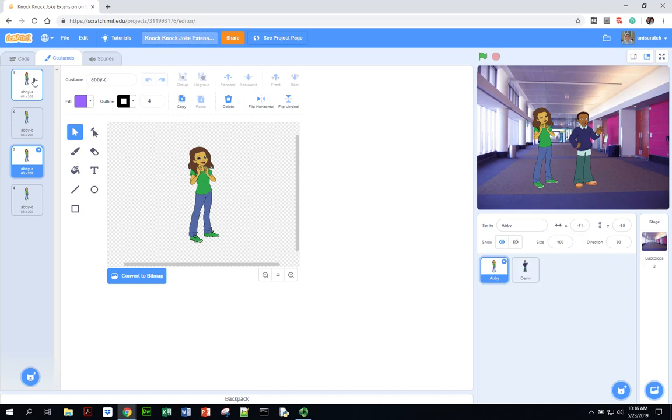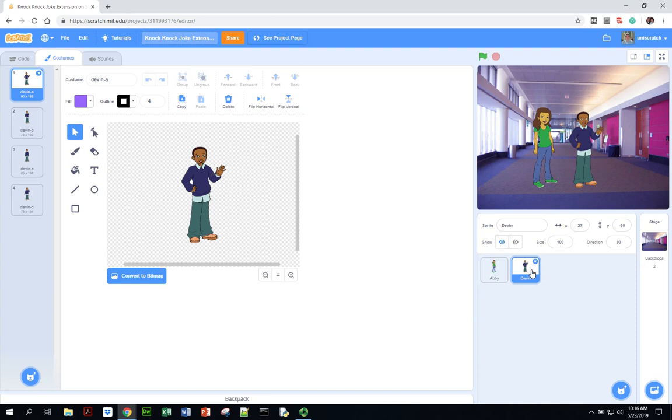She's got her costumes. She's got this idea of laughing and standing there. And so we're gonna use those costumes in the story for Abby so she can laugh at the joke at the end. And then let's look at Devin so we can see what he's doing. Notice that when I clicked on Devin, because I was in costume mode before, it stayed in costume mode. I have Devin's kind of traditional, what he came in as a default, where he's standing there waving at us. I've got this one where he's thinking a little bit.